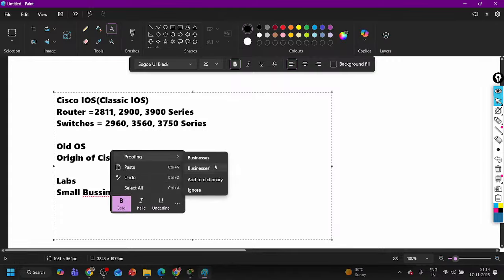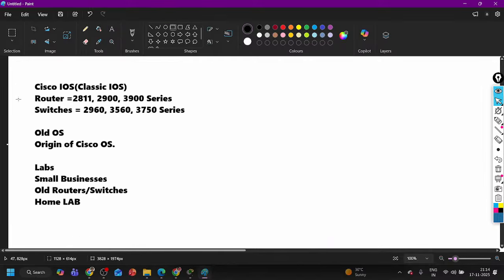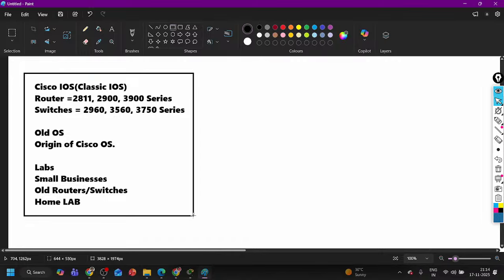businesses. Praphul, which one is the best operating system? Yes, let me discuss all first. Old routers and switches use iOS operating system, right? For home lab, if you want to set up your home lab, again you will purchase devices to run iOS operating system. But guys, in the enterprises nowadays we are not using iOS operating system.